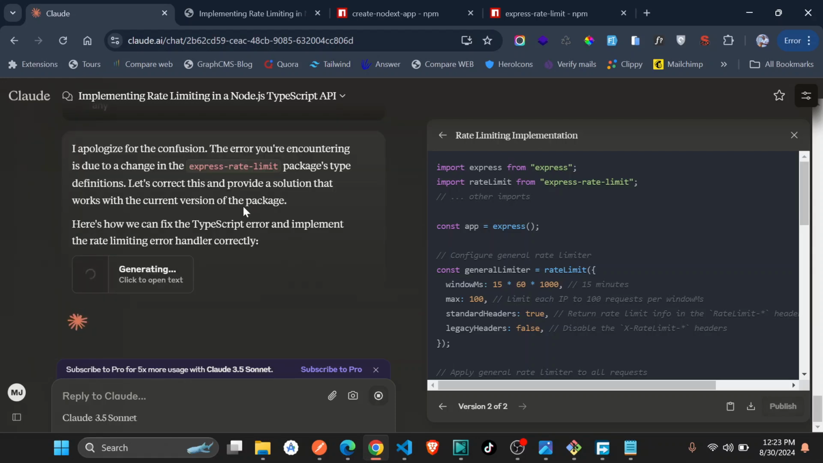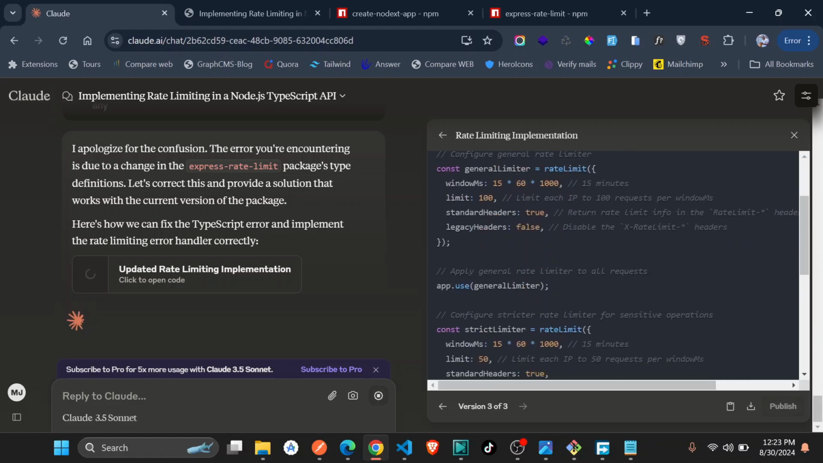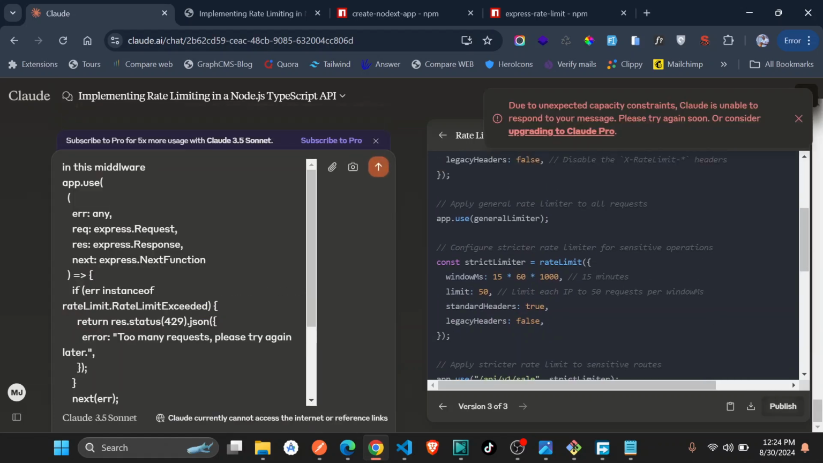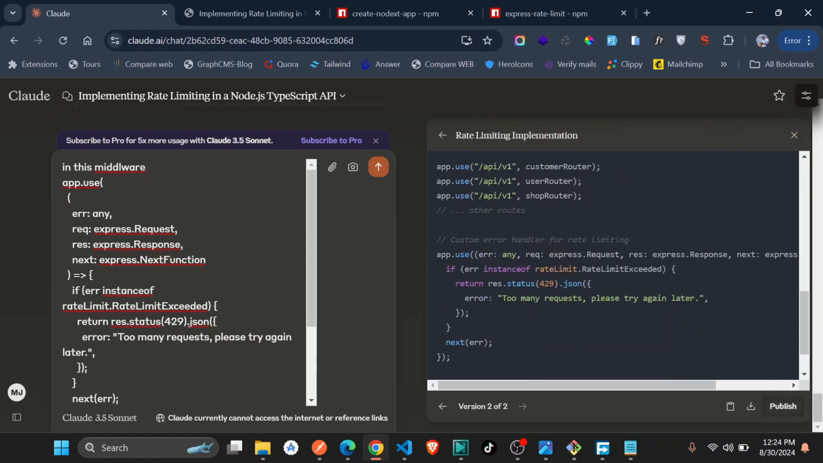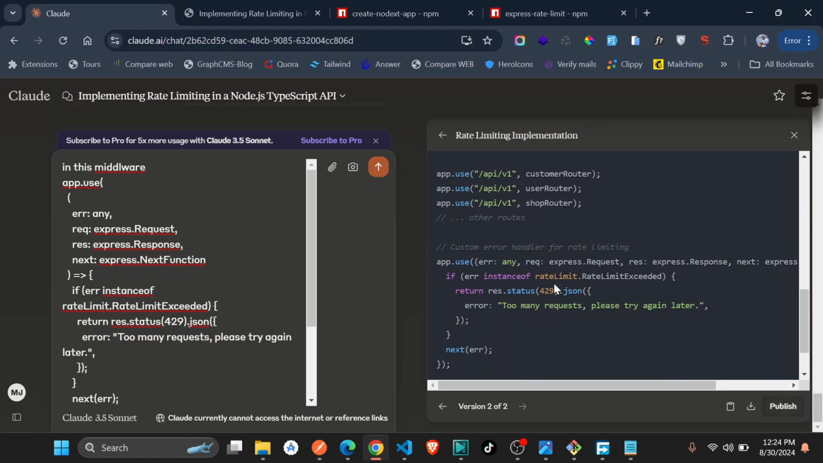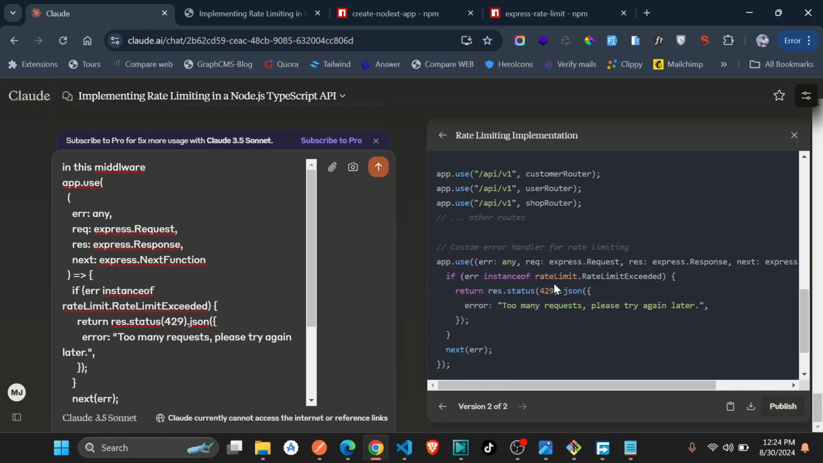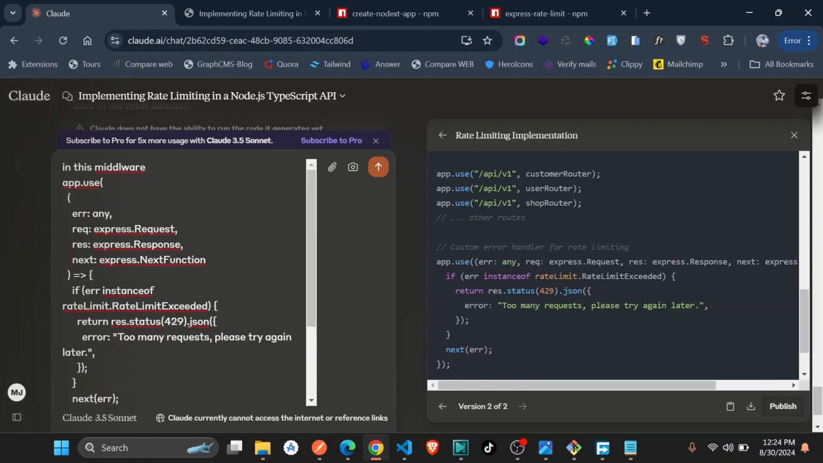Okay, so it's updating here, and I just love this. It puts the file on the side for you, which I think is really great. So here you can just see that instance. We still have the same thing, I believe.